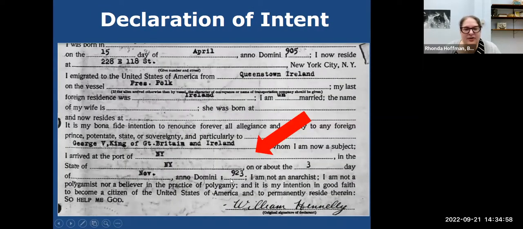And if we zoom in here, it says that he arrived at the Port of New York about the 3rd day of November in 1923. So you could obtain that and find out the passenger list that way.